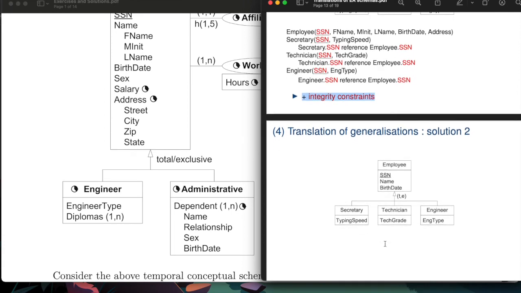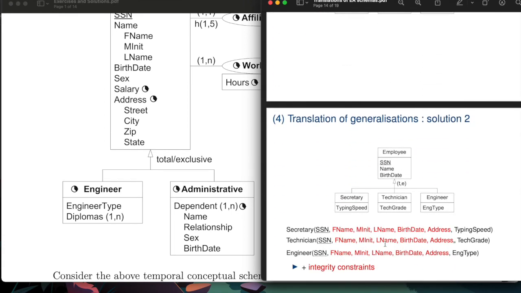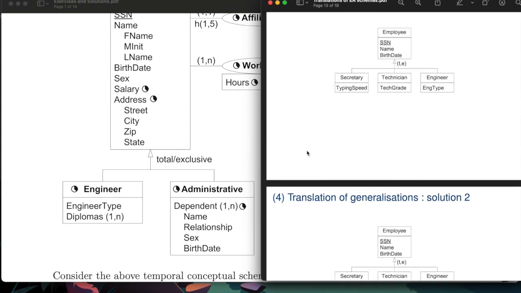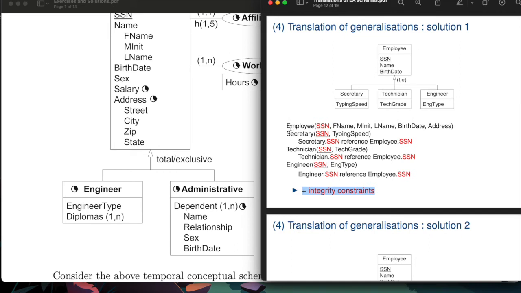So then the next solution, or the other way you can do this, is to collapse these onto each other, and you have a secretary table, a tech table, and an engineer table. Like in the previous slide we are just using the SSN, and we are giving more attributes. I understand these things that way. Well, now what I'm understanding is here I have 4 tables.